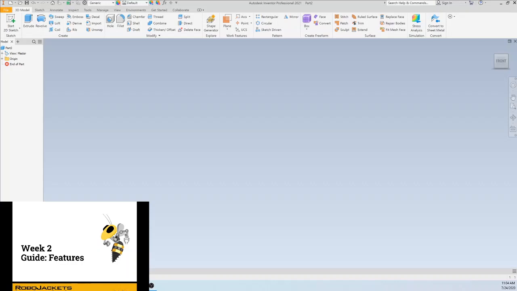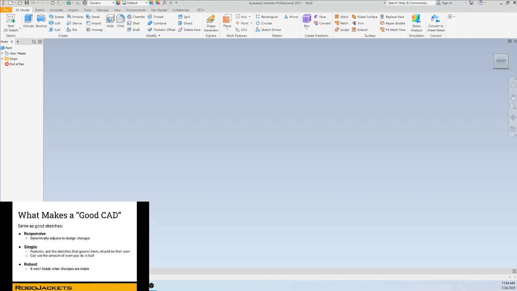In this video, we'll be working on Goal 1. So let's go ahead and get started. First, we'll talk about good CAD. It's going to be the same for parts and assemblies as it is for sketches. So we want things to be responsive, simple, and robust, which means that whenever we make any slight change, we don't want our features to break, but we want them to change dynamically.